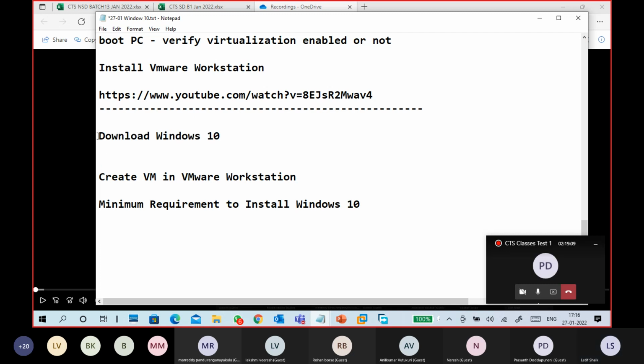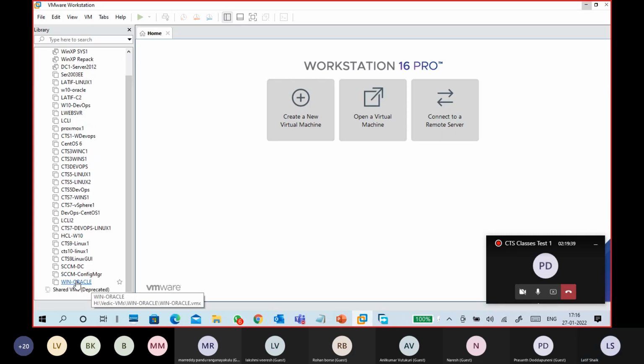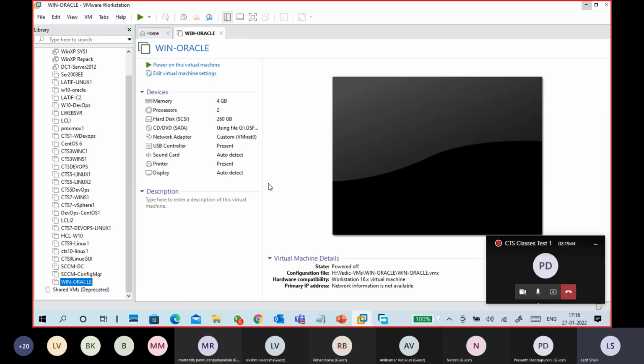Because the way you download Windows 10, in the same way you have to download the 2016 or 2019 server. We are downloading the Enterprise Evaluation version. We are downloading the Windows 10 Enterprise Evaluation version. It's a 90-day or 180-day trial version only. I think I downloaded the latest one. It's a 90-day version.